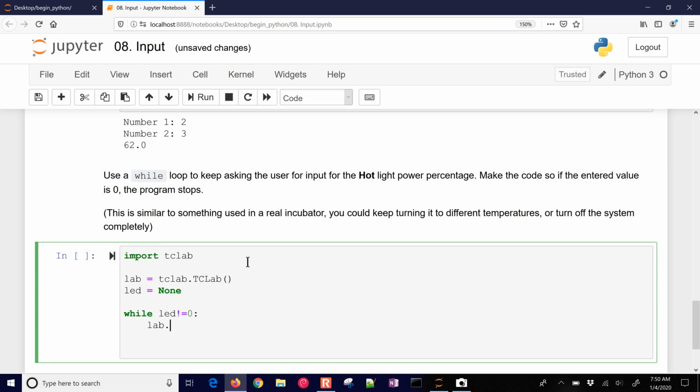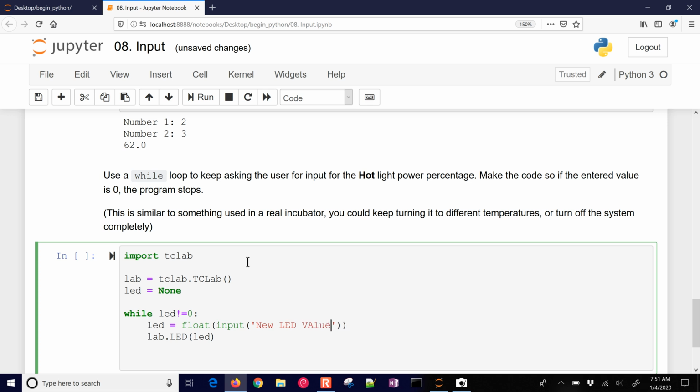Now let's go ahead and change that LED. And we're going to use the LED value that is currently there. And now we can ask the user for an input. Okay, what is the new LED value? All right, and let's do that before we put in LED there. Okay, so LED equals, and then we need to convert this to a floating point number with input, new LED value. All right, and that'll give us input from the user. It'll convert it to a floating point number that we can put in here.